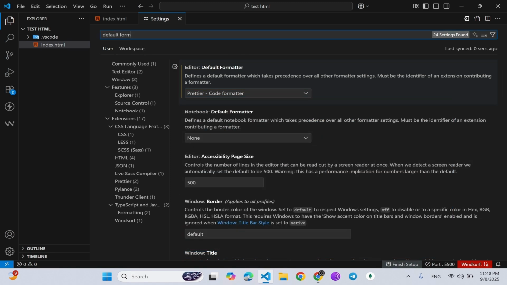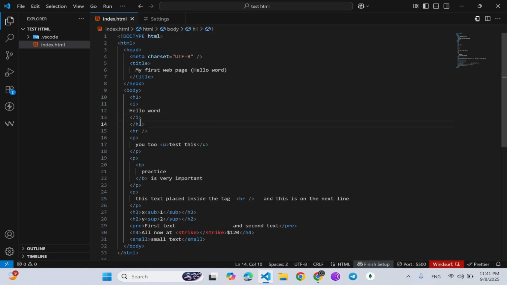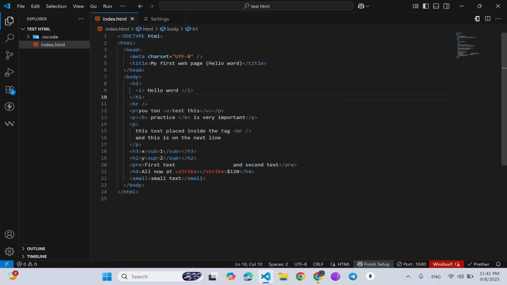Then search for Format on Save and enable its checkbox so that your code will be automatically formatted every time you save. Alright, now let's go back to our code. Take a good look at the structure before we continue. If I press Ctrl S now, which is the shortcut we always use to save, Prettier will automatically format and clean up our code for us. You'll notice that everything becomes organized instantly, without us manually spacing or arranging anything.